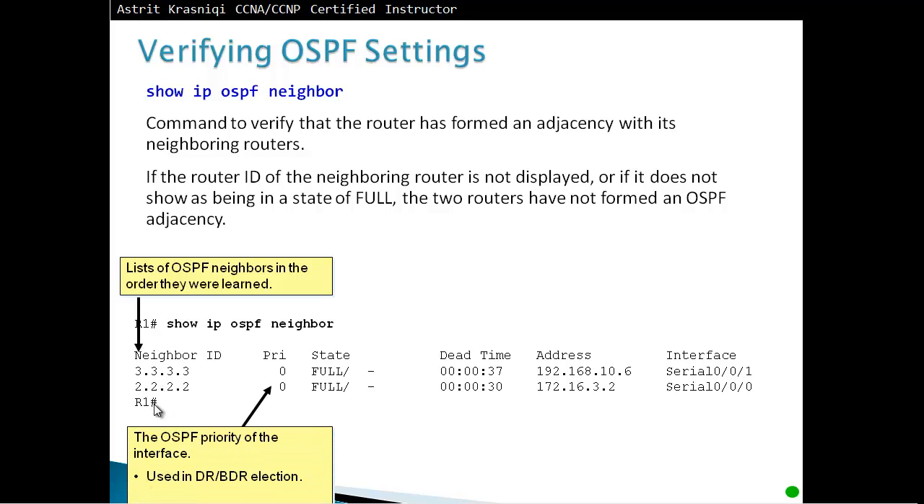Then we see the priority. Now this priority, if it's point to point, like a serial interface as we saw earlier, is not really used at all. It's set to 0. It's only useful when we have multi-access, if we connect those OSPF neighbors through a switch. Then we use this priority to elect the DR, designated router, or BDR, backup designated router.